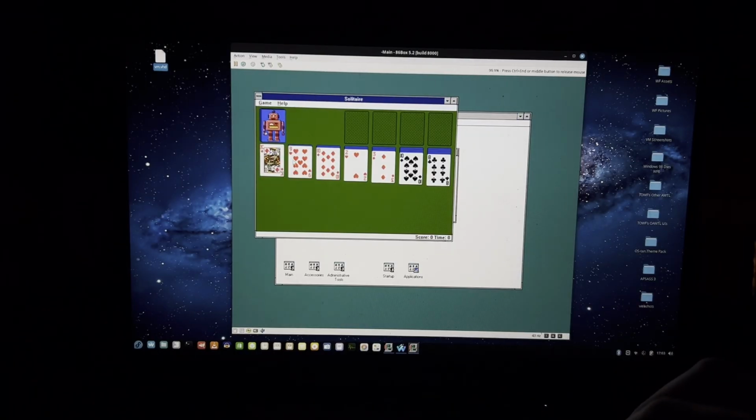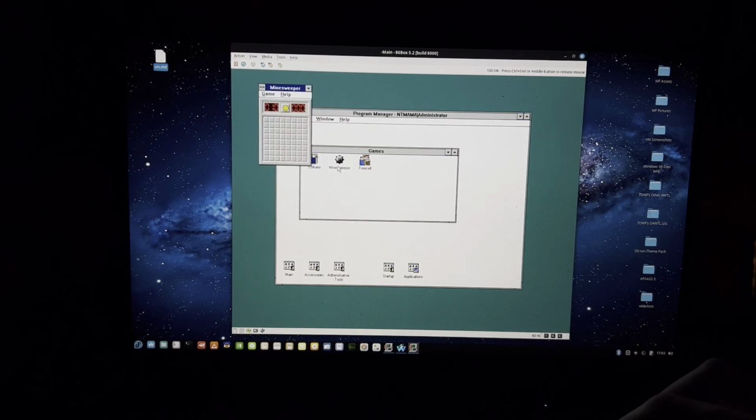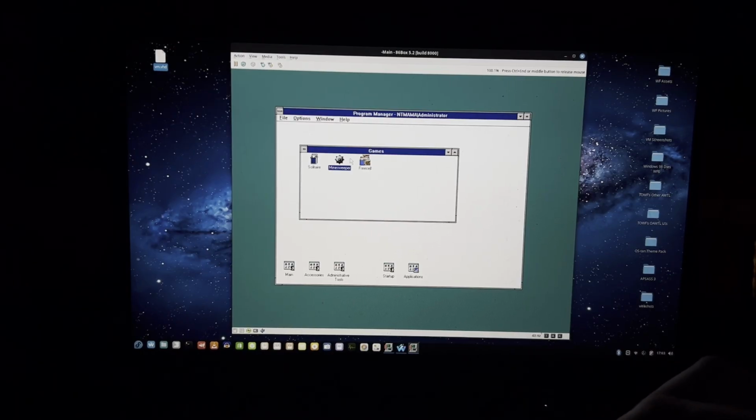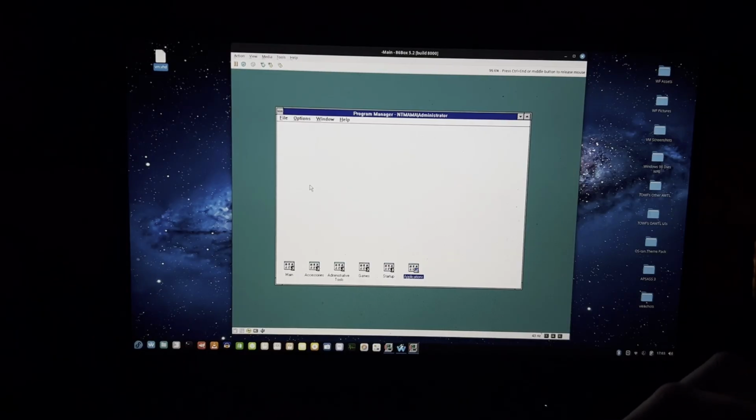You know, we've got games. We can try Solitaire again. Nah, Minesweeper is always fun, so we'll do it again. Oh. Oh well. And of course I have no idea how to play Free Cell, so that's out of the picture.